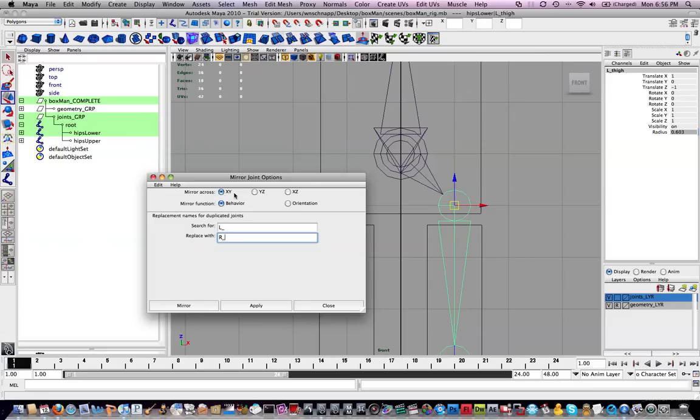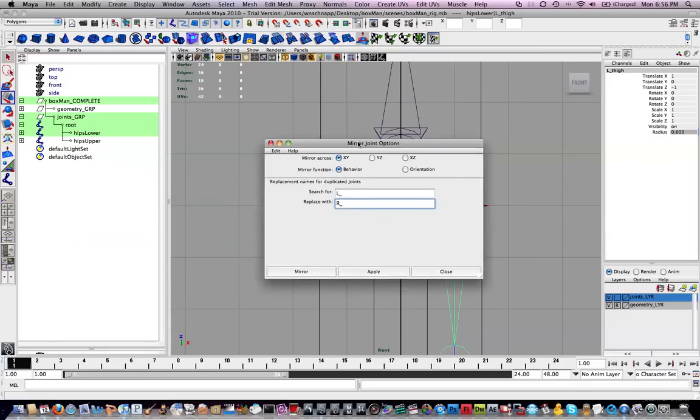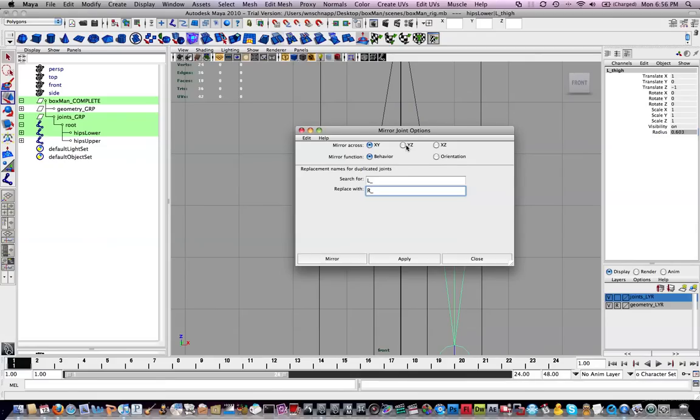Alright, so mirror across. This depends on which coordinate system you're using. If you're using Y up, I think it's going to be XY. If you're using Z up, like I am, you can tell down here we want to mirror across the YZ plane, so we're going to check that.